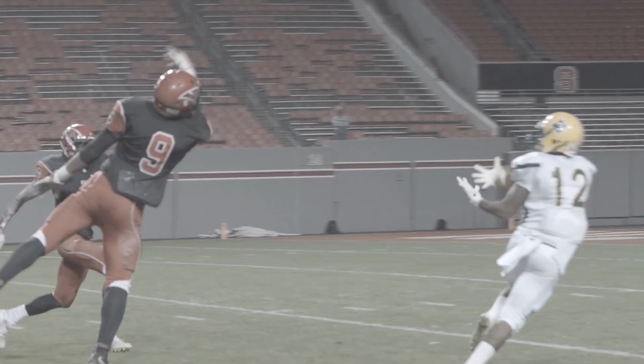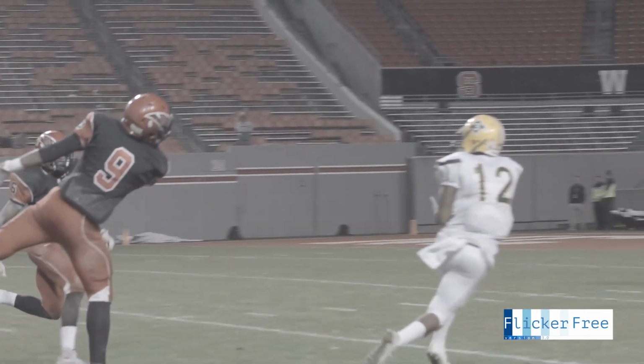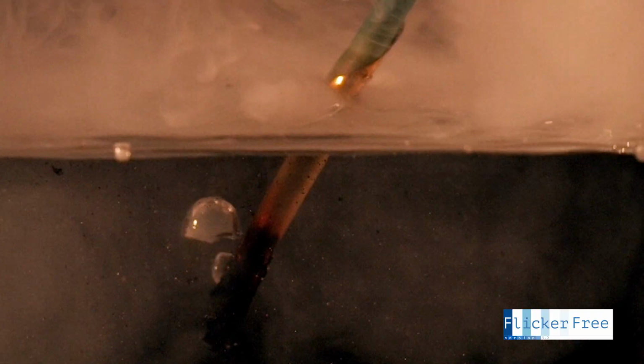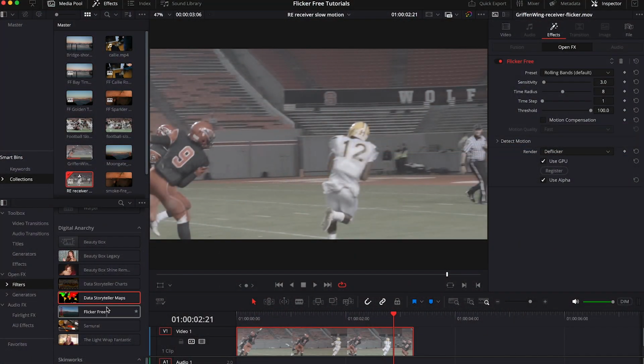Hey, I'm Jim from Digital Anarchy, and in this tutorial we're going to take a look at an extreme example of slow motion flicker and use the Flicker Free plugin from Digital Anarchy to fix it in Resolve. The first step is to grab Flicker Free and apply it to the footage, which I've already done. I've gone through some of the presets, and none of them work for this, so we're going to go through how to figure out what settings do work and what the process is for that.